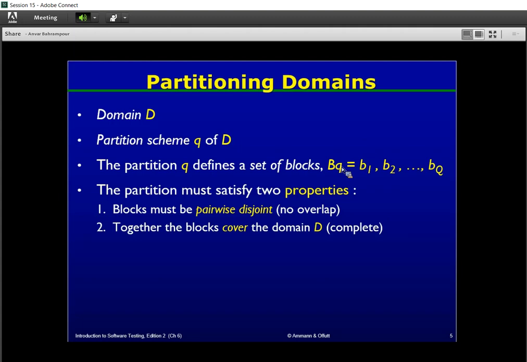So our partitions must satisfy two properties. There are two properties in input space partitioning. The first one defines the disjointness of these blocks.